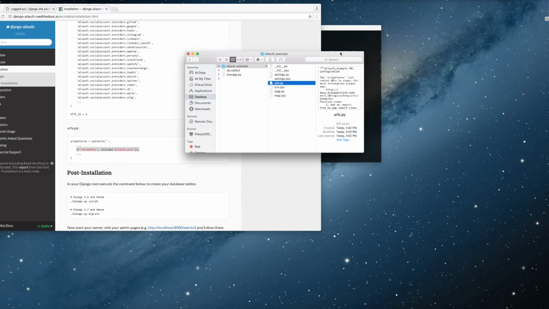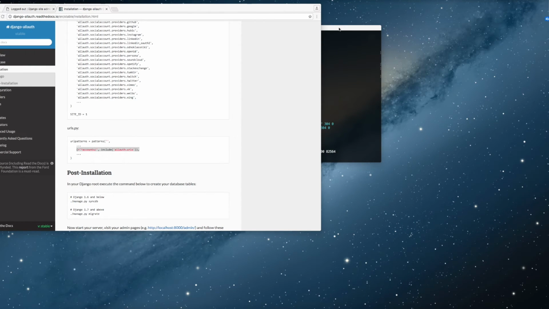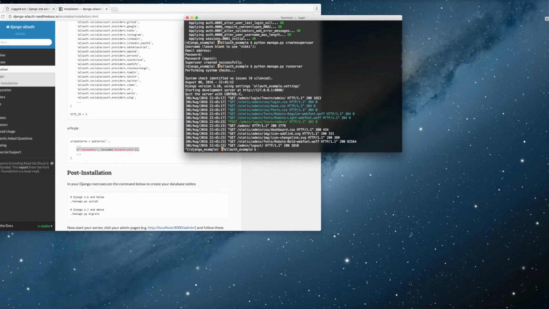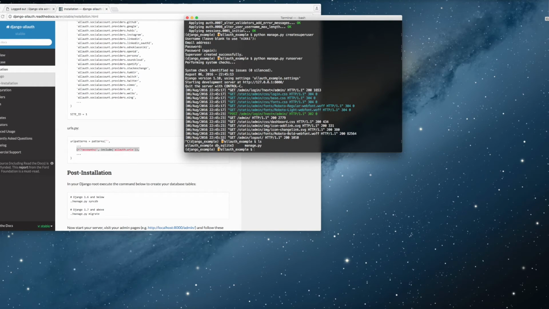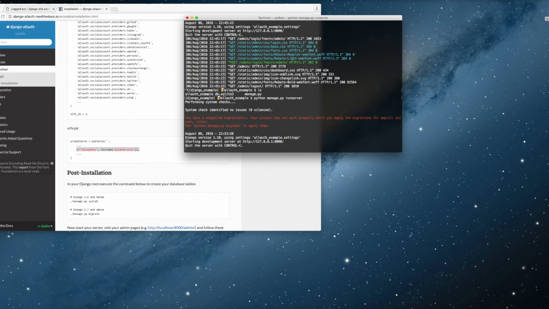Alright, so let's go back into our terminal right here. Make sure you're on the right folder. If you type out ls, it should be where the manage.py file is. And then now let's try to run the server again. python manage.py runserver. Enter.